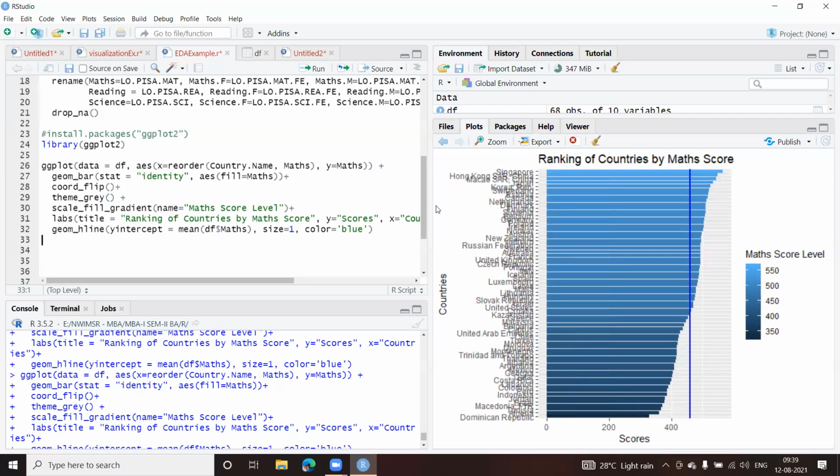So we have got the names here, the names of the countries. These are the values, the max value, the scores, and these are my bars. This is my bar plot. And this blue line which is coming is your mean, which we have drawn using the geom_hline. Because we have used the mean value as the y-intercept, we are getting this line at the mean of the max score.